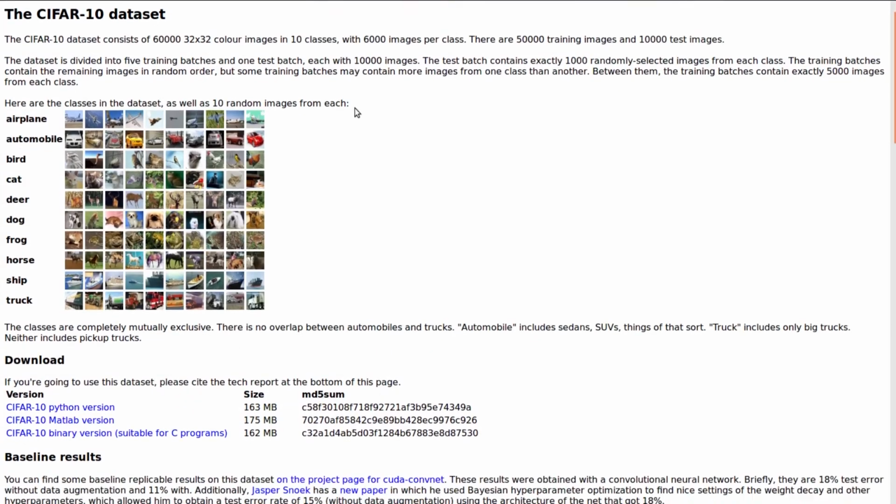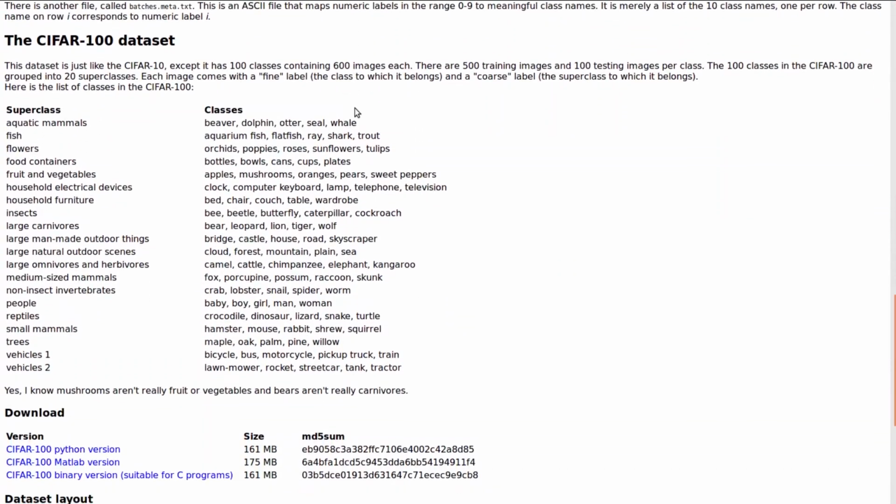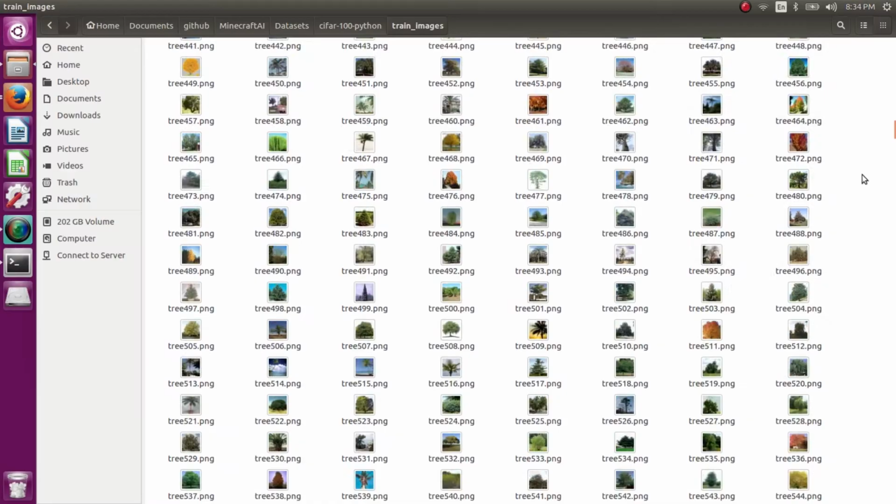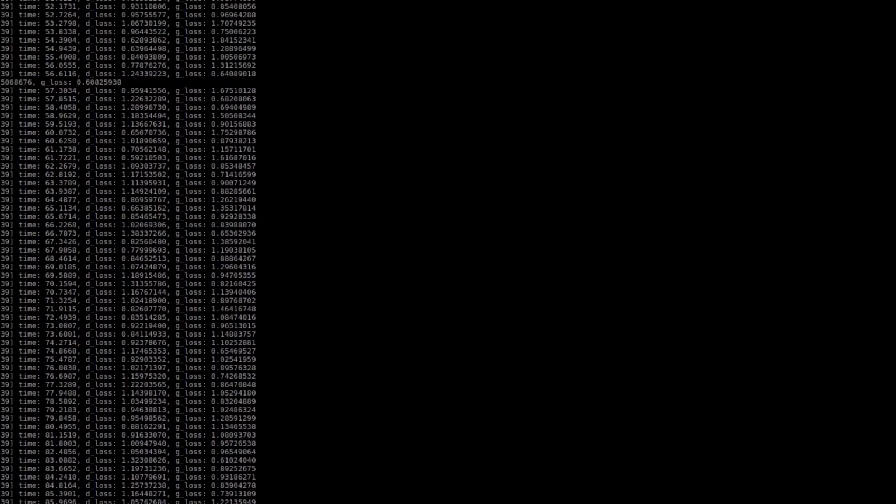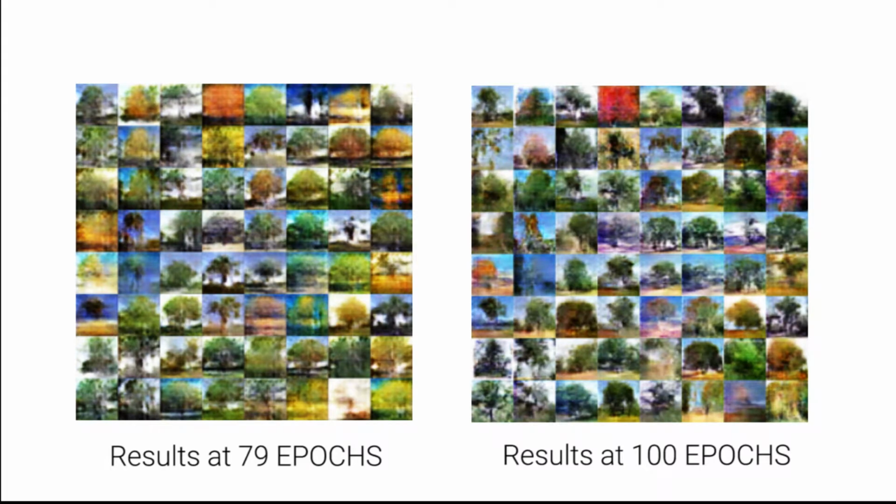We began training our model using 3,000 32x32 colored tree images from the CIFAR-100 dataset and experimented with the number of epochs in order to improve our results. Although our results started looking better as we increased the number of epochs, we noticed that the improvements weren't significant.